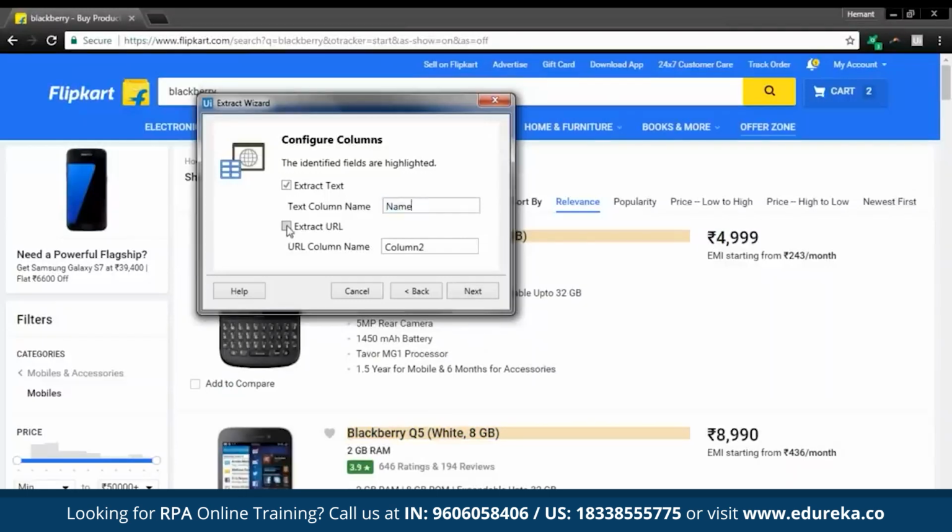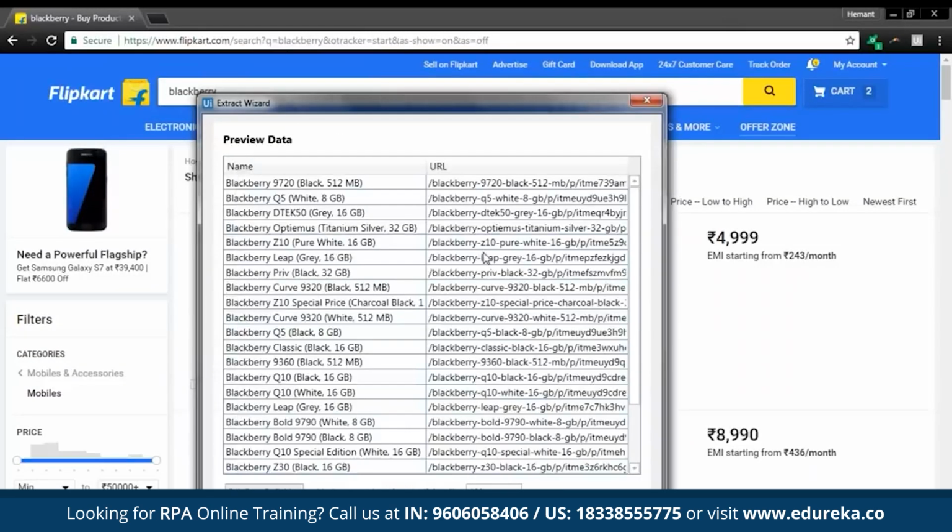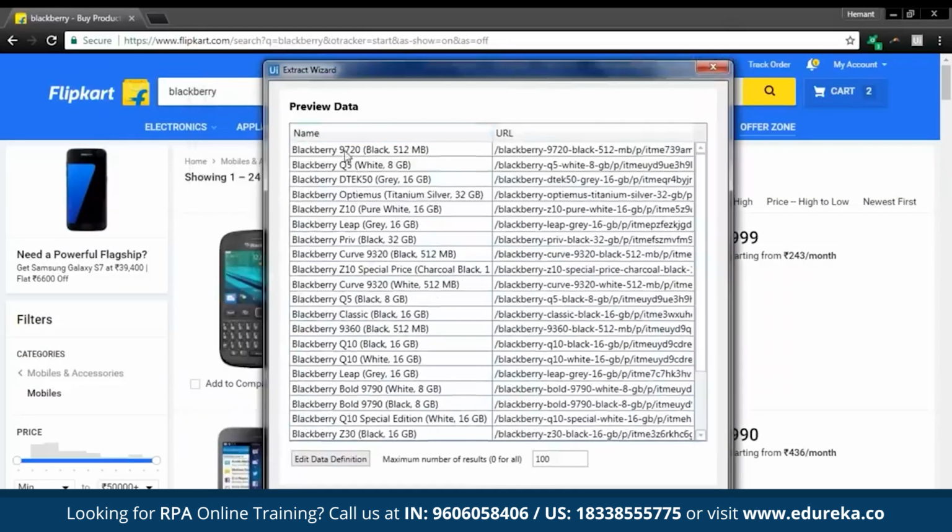And do I want the URL for this particular product as well? Yes, I can extract the URL as well, and let's name the column as URL. I'll click on next and as you can see it has extracted all the names of the products which are there on this page as well as their URL.